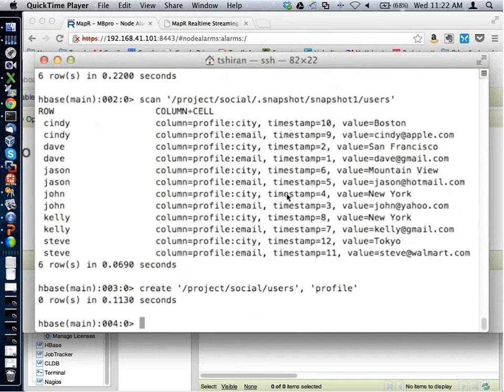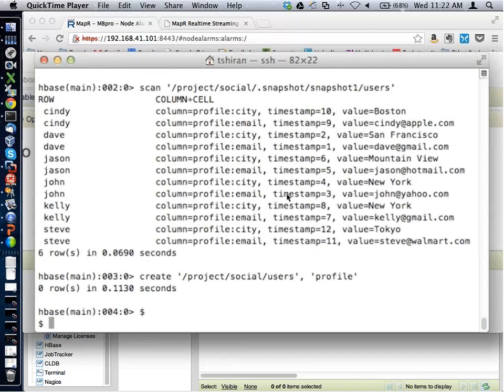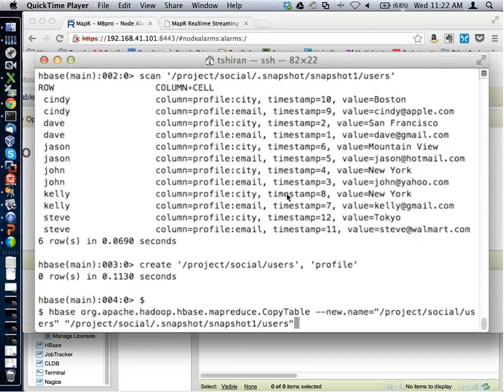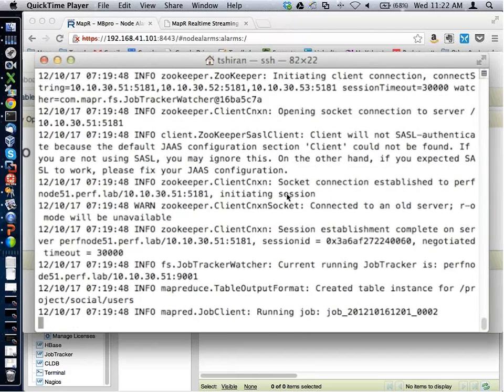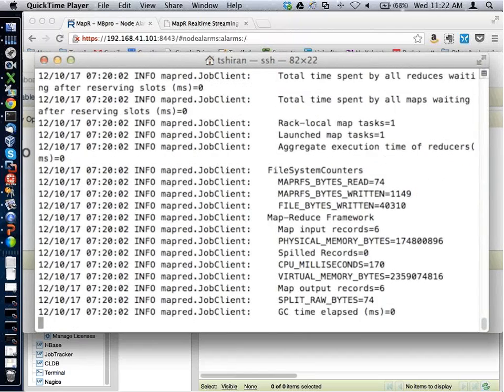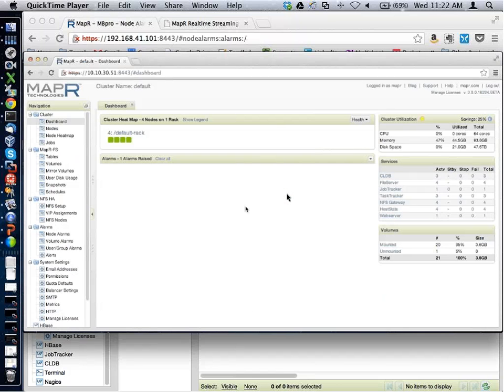So we'll create a new table, call it profile. And then we'll use a standard copy table capability that HBase provides, and we'll copy the snapshot data into this new table and get it back in so that it's preserved exactly as it was. So basically that's reading directly from the snapshot.